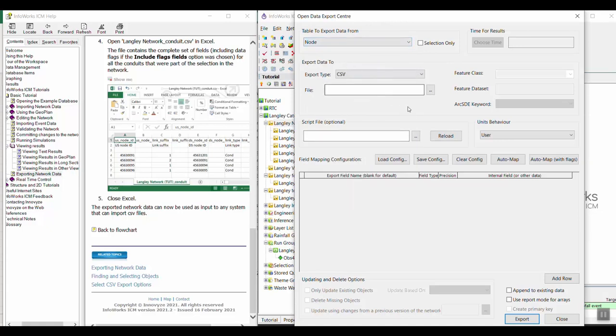But once you set up your export and choose the fields you want to export, it's a really nice tool for that. All right, you can move on to the next exercise.